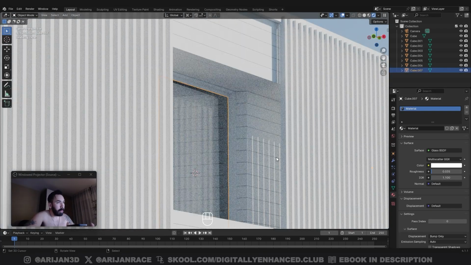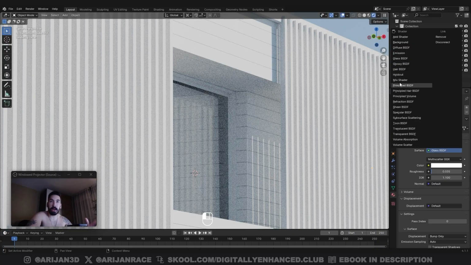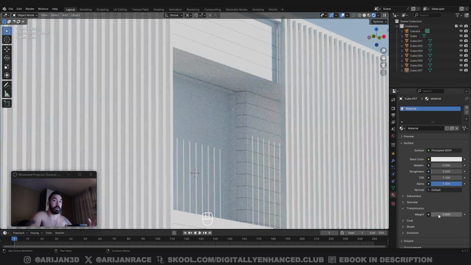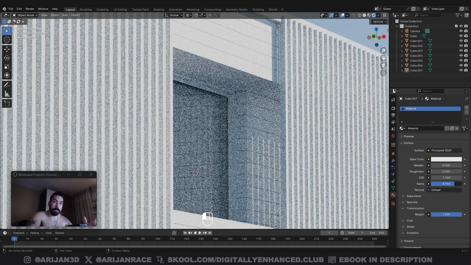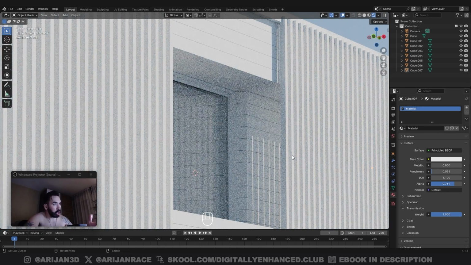Now, one of the things about the glass shader that I can't wrap my head around is I don't know why it casts shadows. I tried Googling this, I couldn't find an answer. It seems to just be something wrong with Blender. So we're going to switch this back from glass to principled. Down here, we're going to crank up transmission to let the light through, and then we're going to reduce the alpha a little bit so it doesn't cast a pitch black shadow. Now it's a little bit softer, it's a little bit more reasonable, whatever.